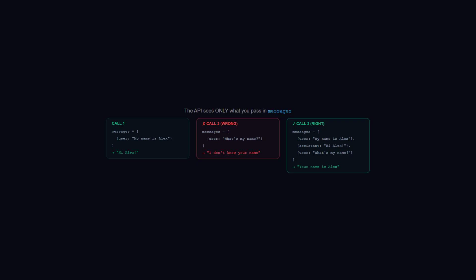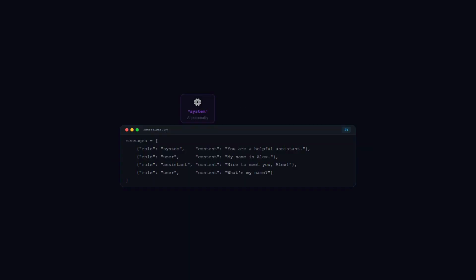There are 3 roles. System, your AI's personality and rules, set once. User, the human's message. Assistant, the AI's previous replies. For a multi-turn chat, you build up the array yourself and pass the entire history every call. This is how ChatGPT works under the hood. It passes your full conversation to the API every single time.